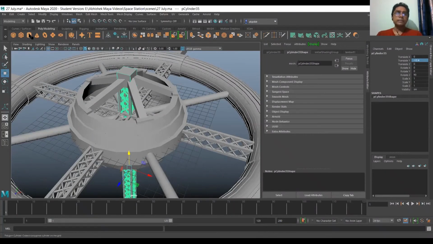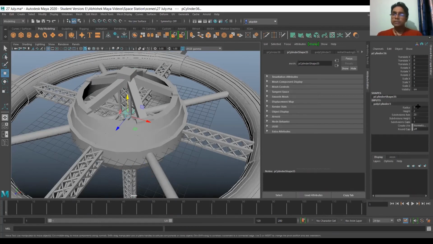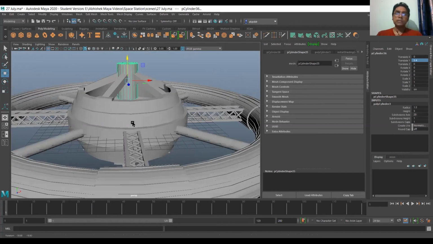Now we will take a cylinder and we'll give the radius 1.5. Radius is 1.5. Height is 5. And subdivision axis is 20. In translate y, I'll give the value somewhere around 5.4. Okay, sorry, I rotated it. You have to give translate y 5.4. Okay, now this looks to be fine now.